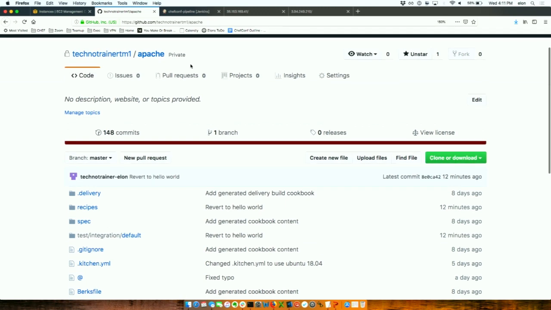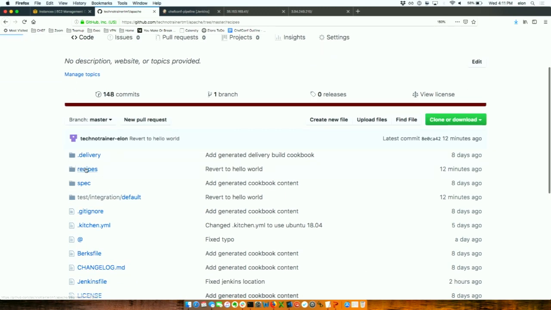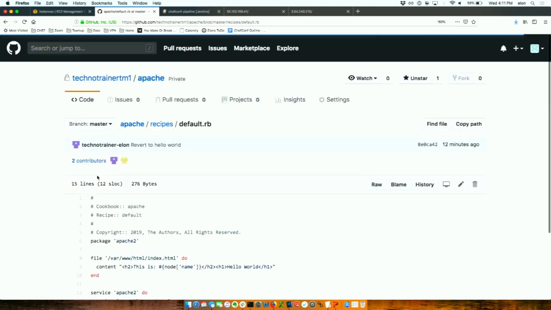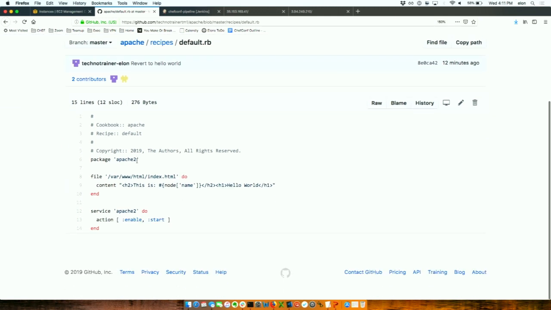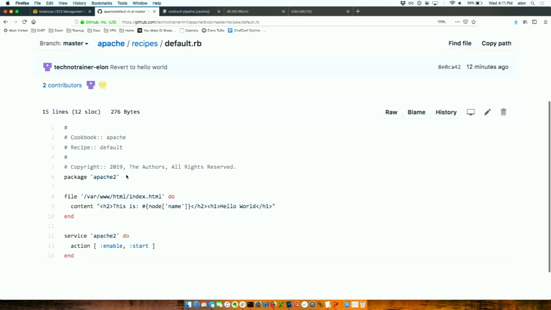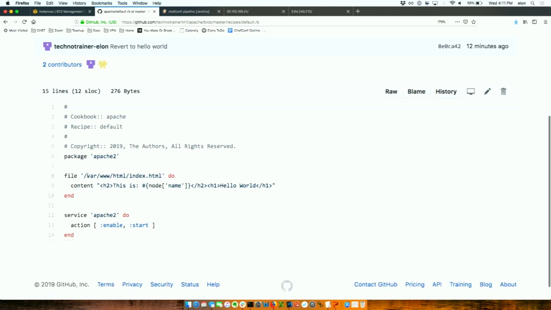So let's start. It's just a regular Apache cookbook, right? Let's start by looking at our recipe. Pretty straightforward. Here's our recipe. It's an Ubuntu machine, so we're installing Apache 2 on it. We're writing a file, okay? It's just /var/www/html/index.html. It's the file that Apache is going to look for.